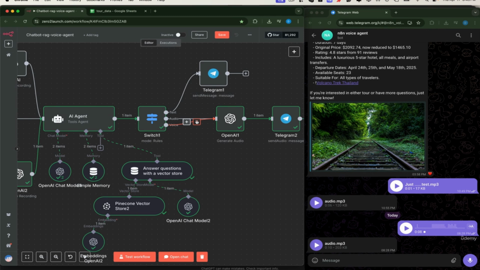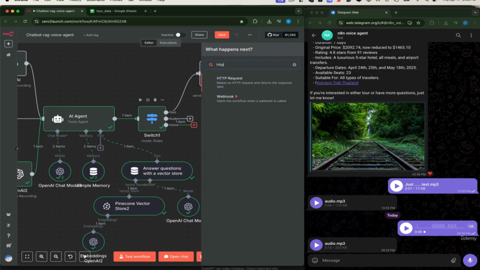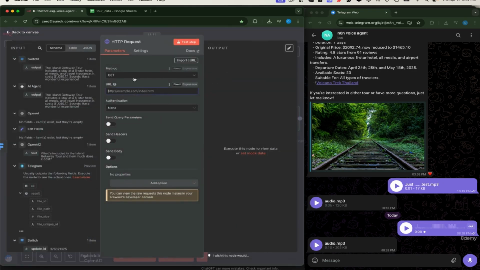All right, ready to test it out? Instead of using OpenAI's built-in text-to-speech, we're going to plug in our custom API to handle voice generation. For both the audio and voice routes, we'll replace OpenAI's text-to-speech with a simple HTTP request node. This node will send a post request to the custom API endpoint. You'll find the API URL in the video description.